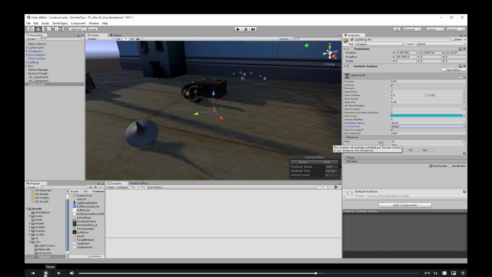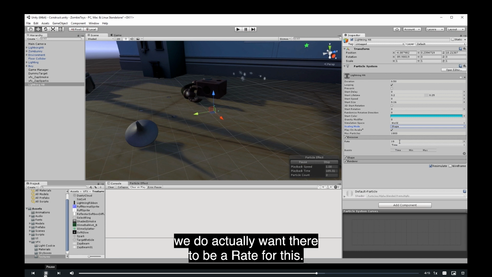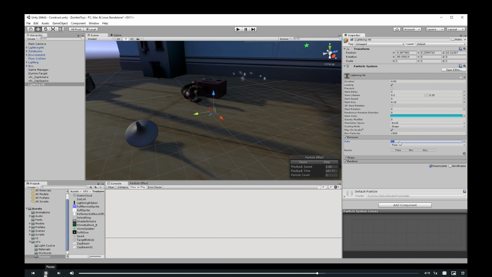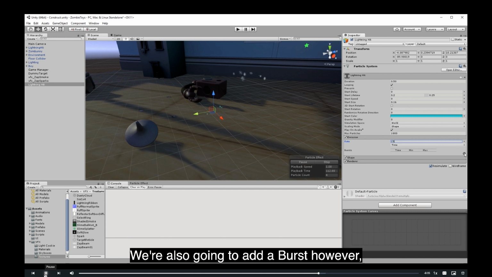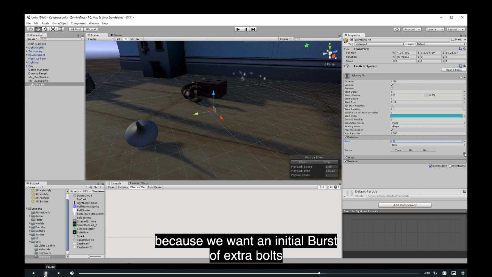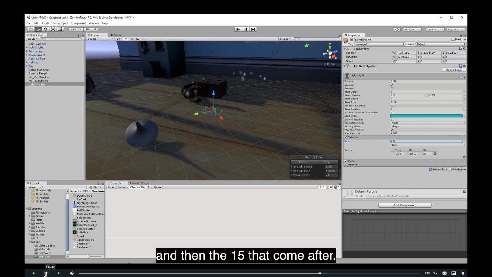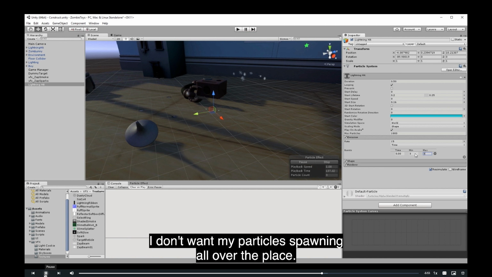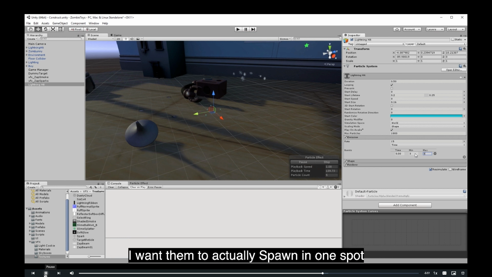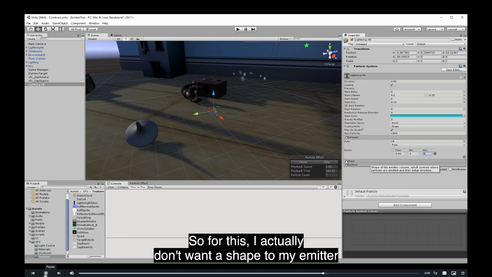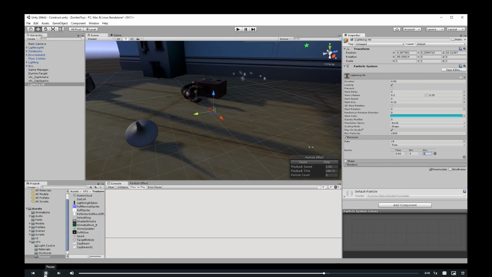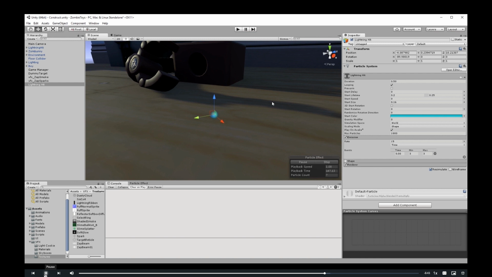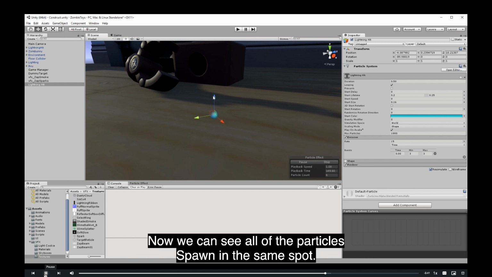Now, unlike the other particle systems, we do actually want there to be a rate for this. Our rate is going to be 15. We're also going to add a burst, however, because we want an initial burst of extra bolts, and then the 15 that come after. So I'm going to add a burst and change its values to have a minimum of 3 and a maximum of 3. I don't want my particles spawning all over the place. I want them to actually spawn in one spot. So for this, I actually don't want a shape to my emitter, and I'll just remove it. Now we can see all the particles spawn in the same spot.